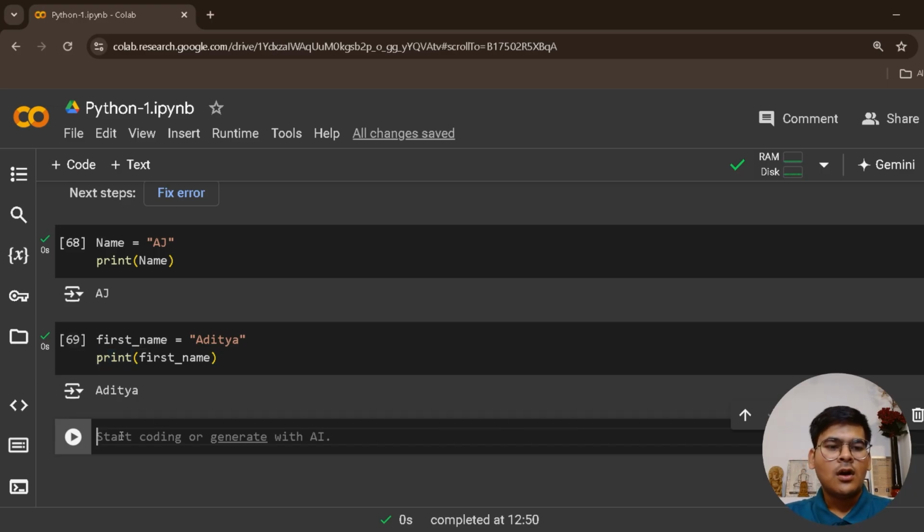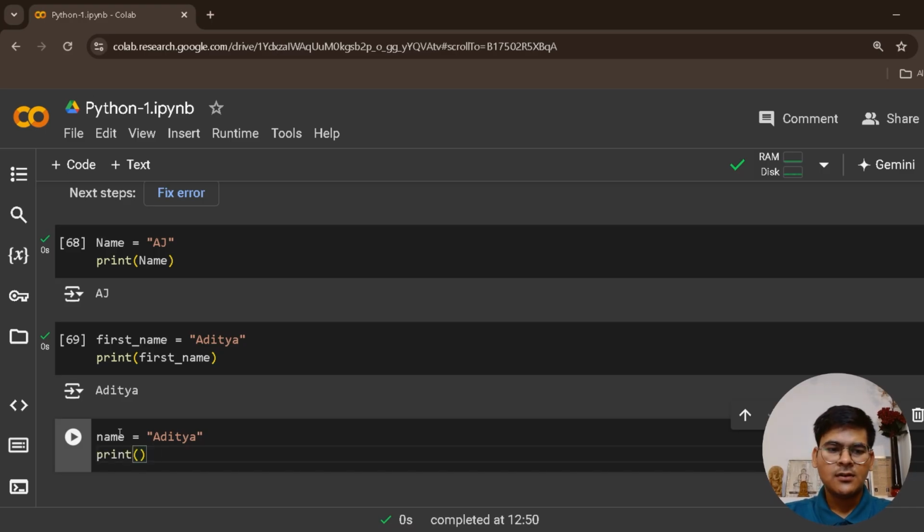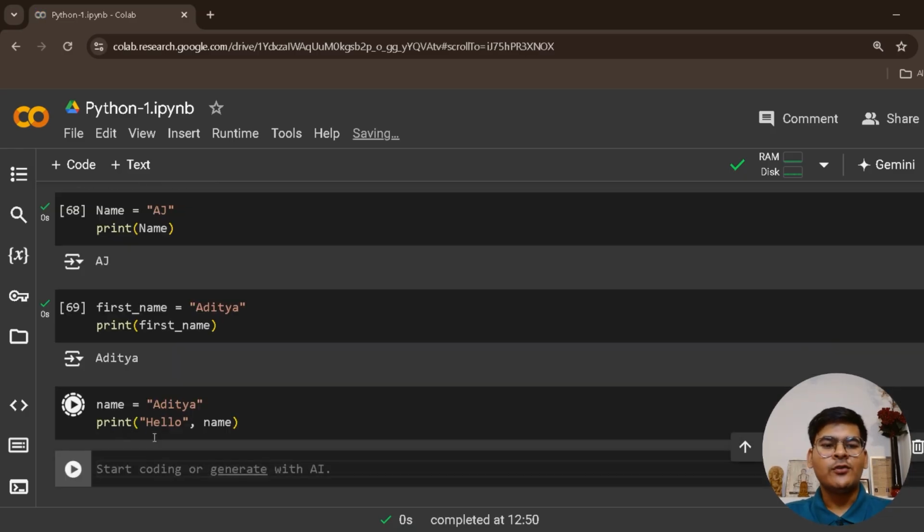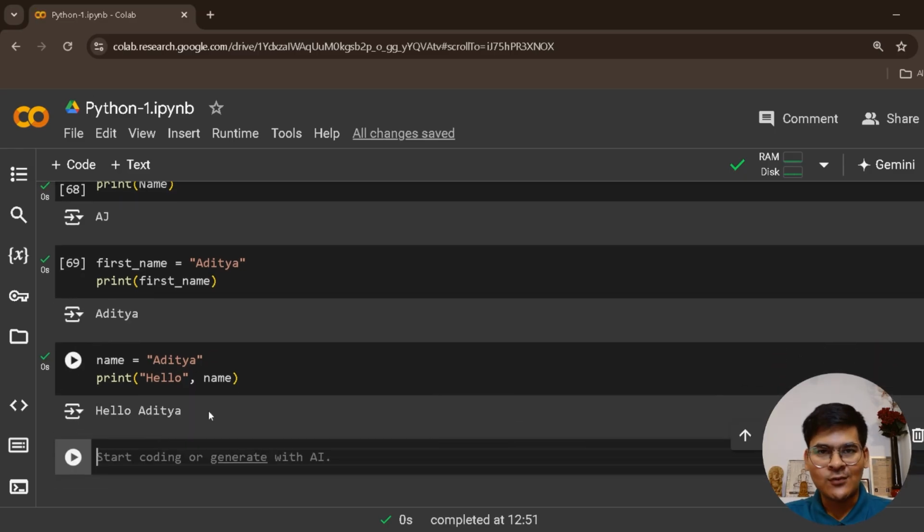Another important thing is that you can use variables to actually customize your code. For example, let's say I want to print hello and the name of the person, and I don't know what the name of the person is. So let's say the name of the person is Aditya, and then I can simply say print hello, comma, name. As you know, it will print both space separated, hello Aditya. Why? Because the name variable is storing Aditya.